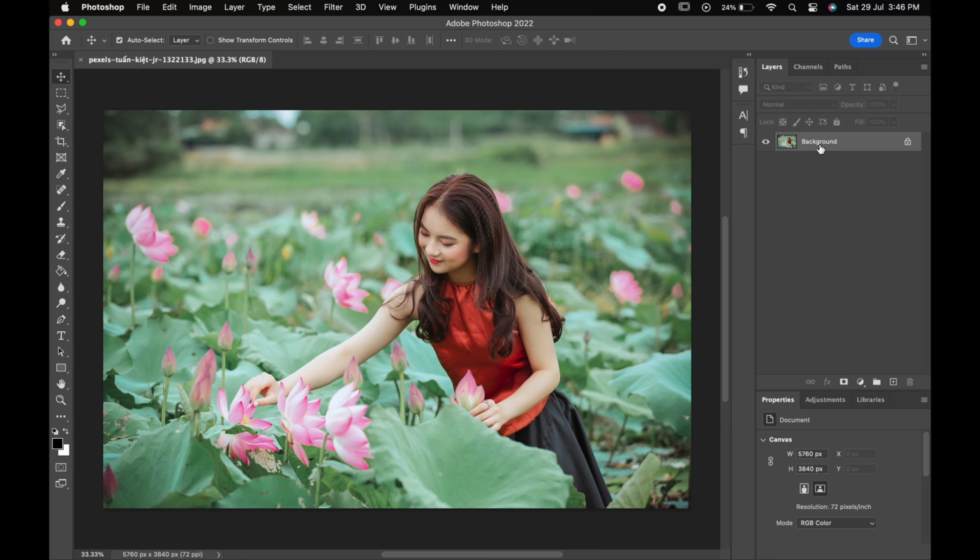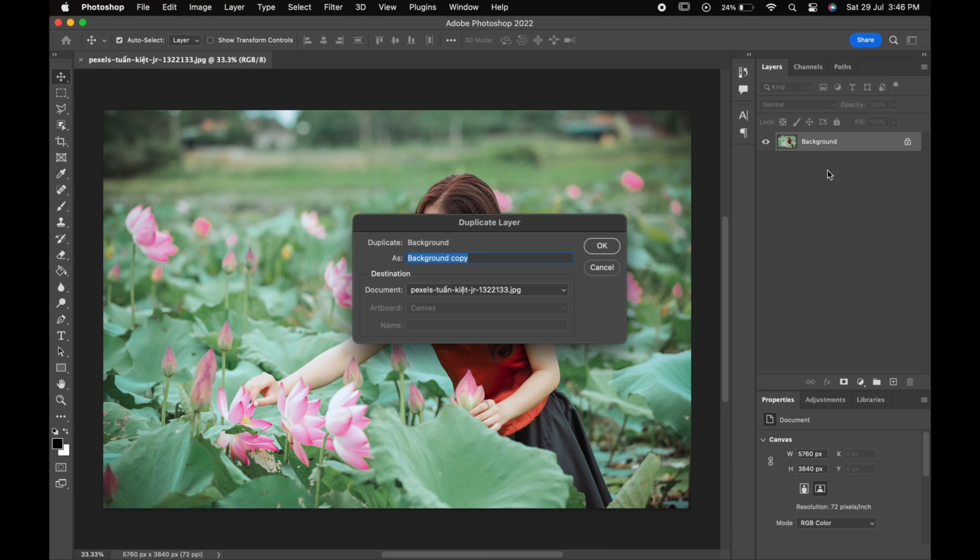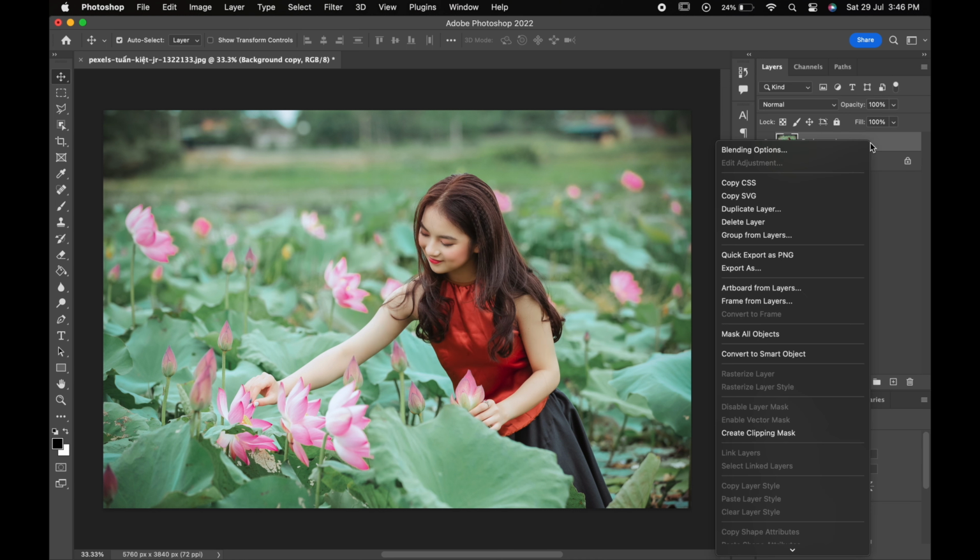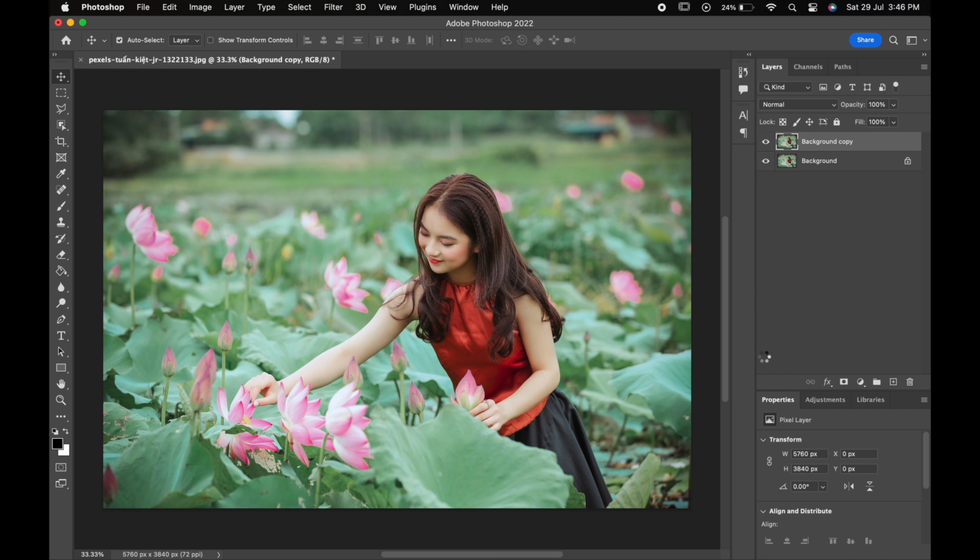Then right click the image and select duplicate layer for a backup. You can even press Ctrl or Command J. Again, right click on the image layer and choose convert to smart object. This will help keep the layer non-destructive.